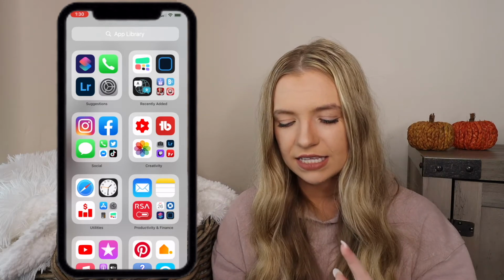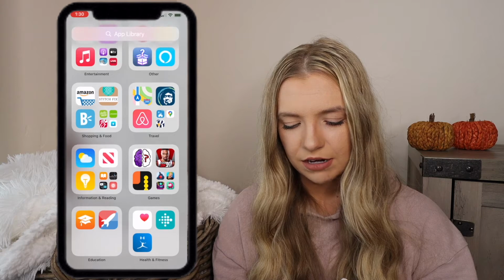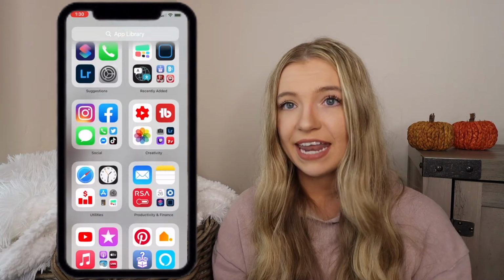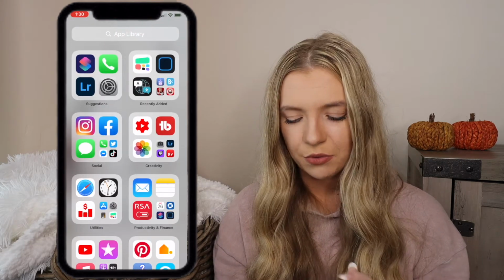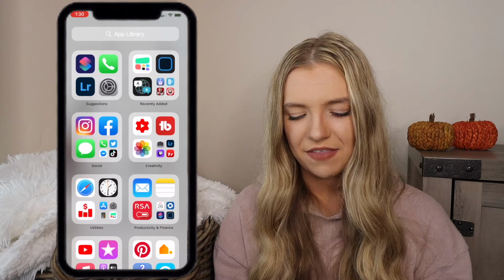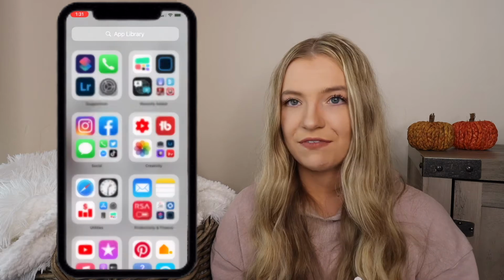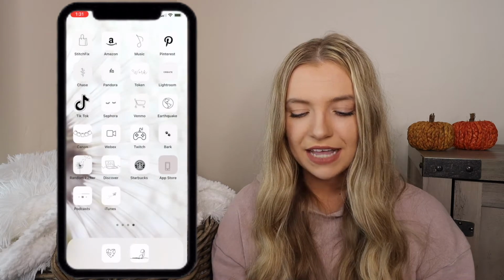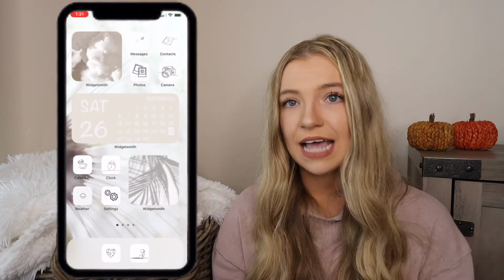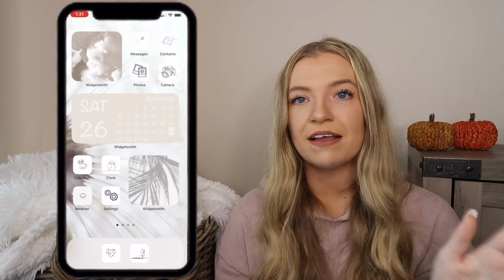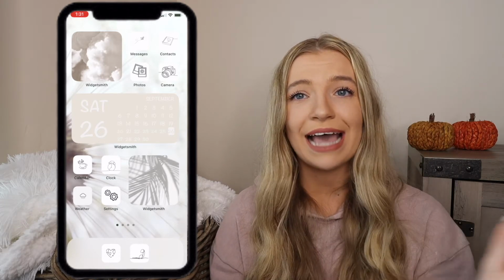And it is in these little categories that are separated by type, and Apple does this on their own. I didn't even organize these whatsoever. This is just how they have it listed there. And you can also search for different apps if you're looking for a specific one here too. So that's really fun. So that's how mine is set up, just a big overview. And then let's go ahead and dive into how I did all of this.